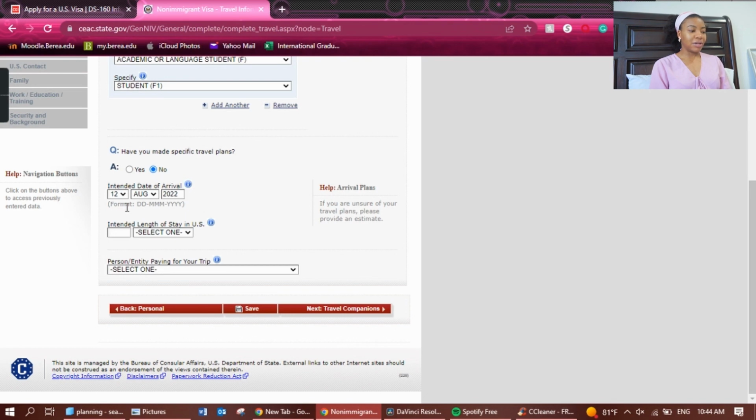Intended length of stay would definitely be 4 years. I know people have questions like, what if you're a medical student and you want to do an 8-year program eventually?